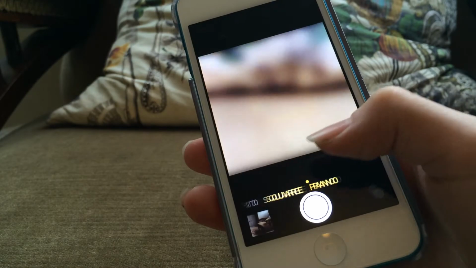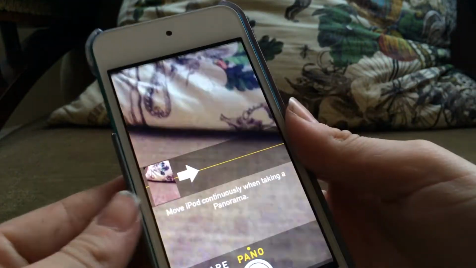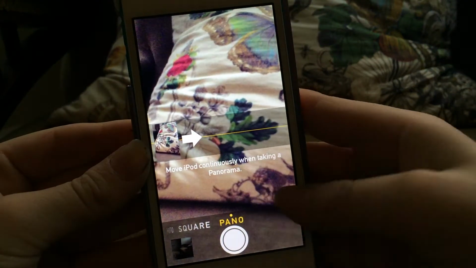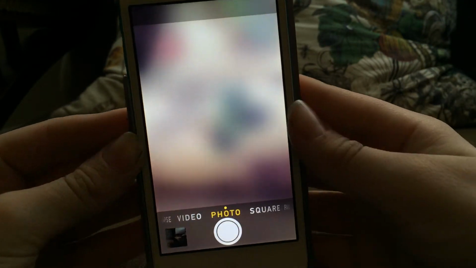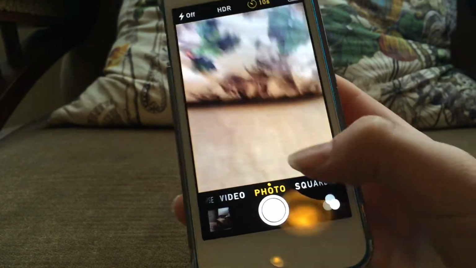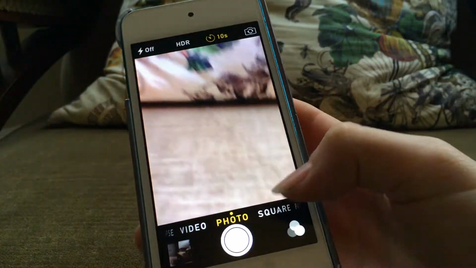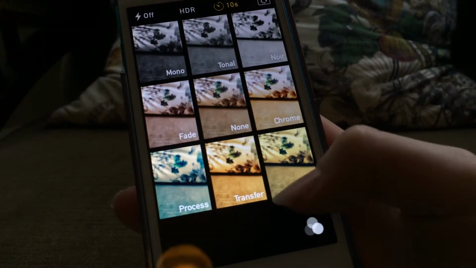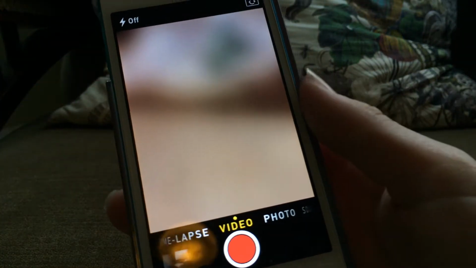You have square, panorama. What I wish they would fix is on the iPod, there's that little bug where everything looks a bit dark on panorama, which is annoying. The photo isn't as clear. You've just got all of these filters again. And if I go onto video, as you can see, the text is bigger in this iOS.